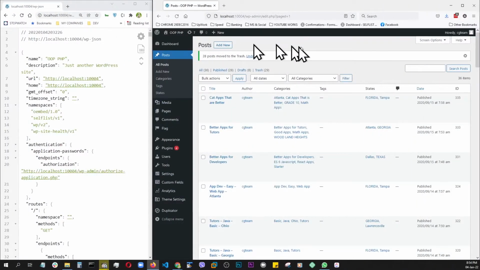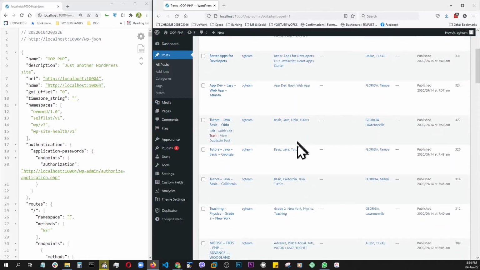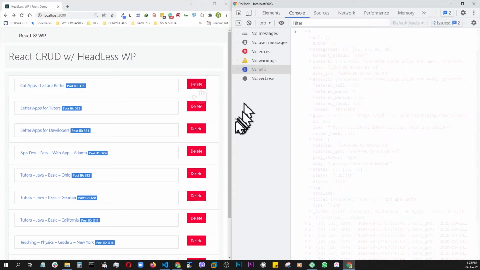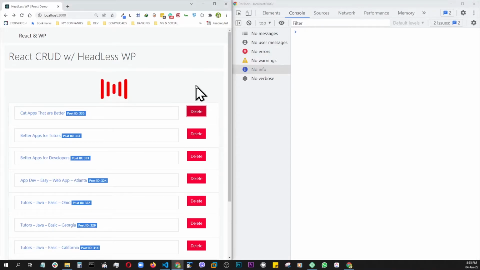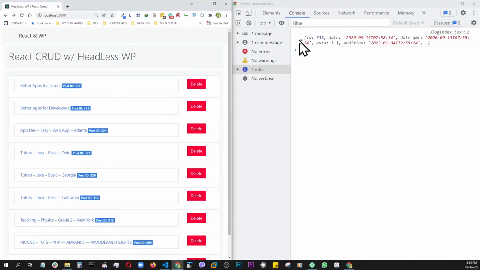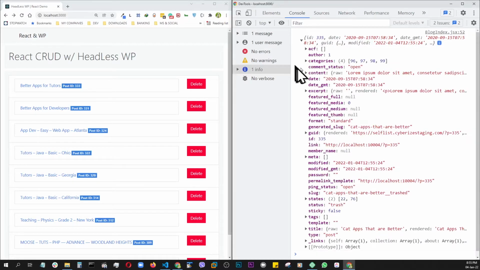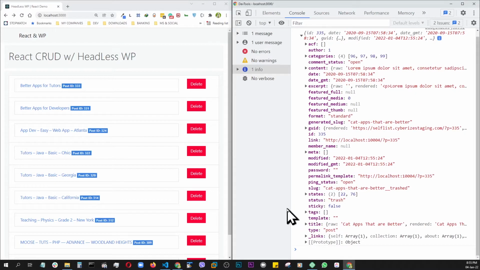All right, so this is the WordPress backend, and look at this title, look at this ID 335, and they're all coming from here. Let's go back. Now also let's try to delete something. Let's delete this one, 335, and it is gone. And WP API just reported back, and this time the status is trash. So let's go check at the backend again.